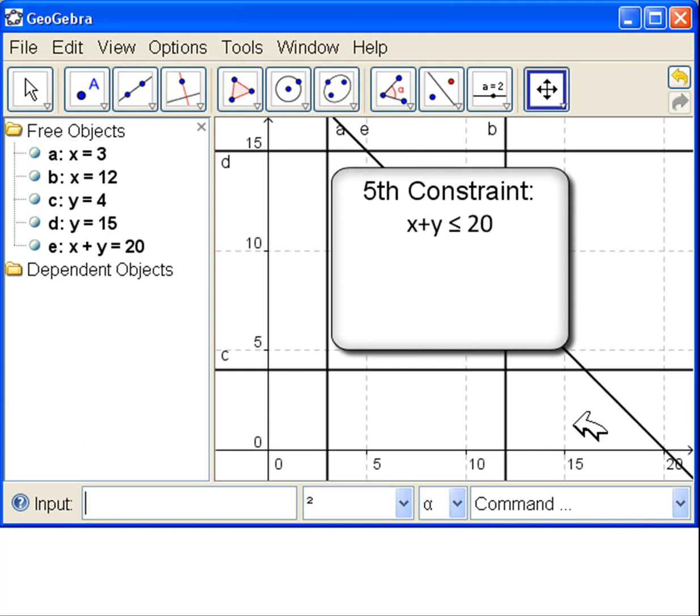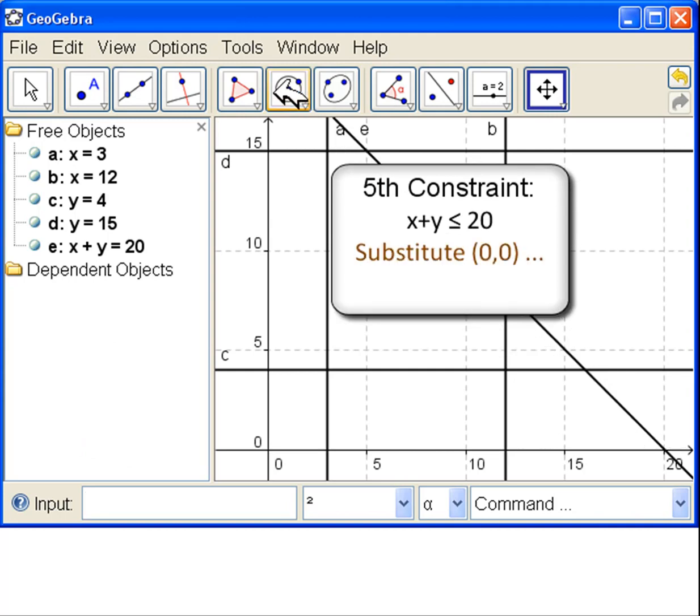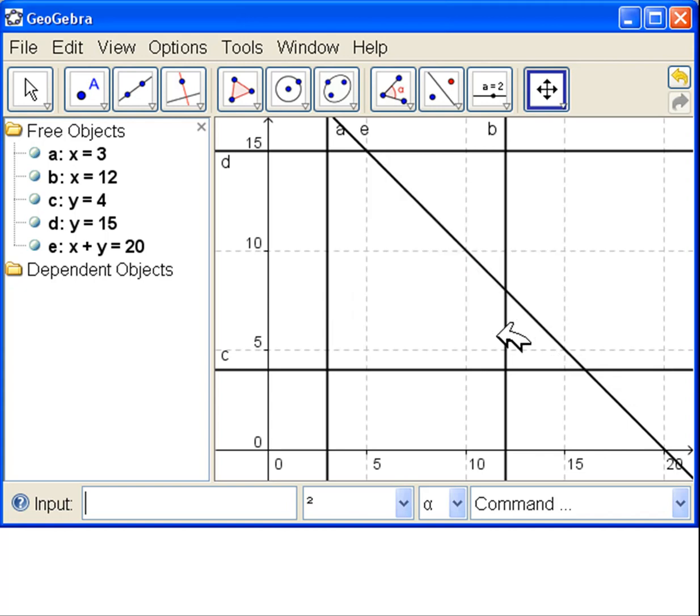Now, as always, we substitute a point not on the line. As long as 0, 0 is not on the line, we use 0, 0. So the question is 0 plus 0 less than or equal to 20? Yes. So we're shading down below this line. So let's mark this area right here, which is where we're at.